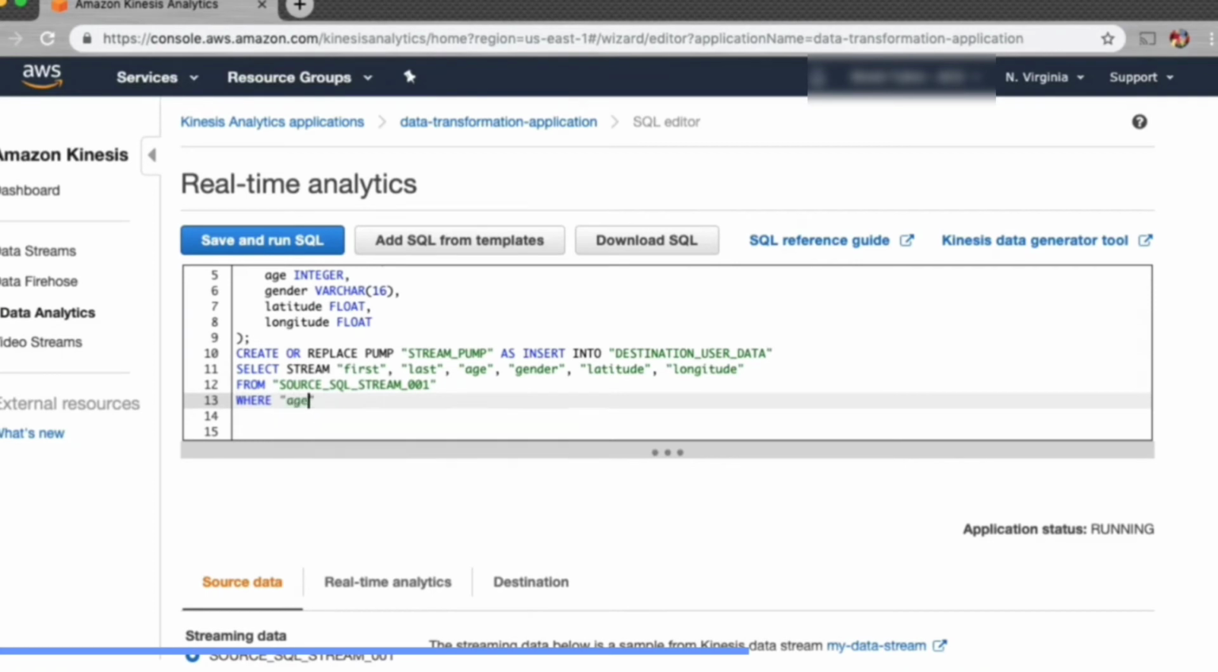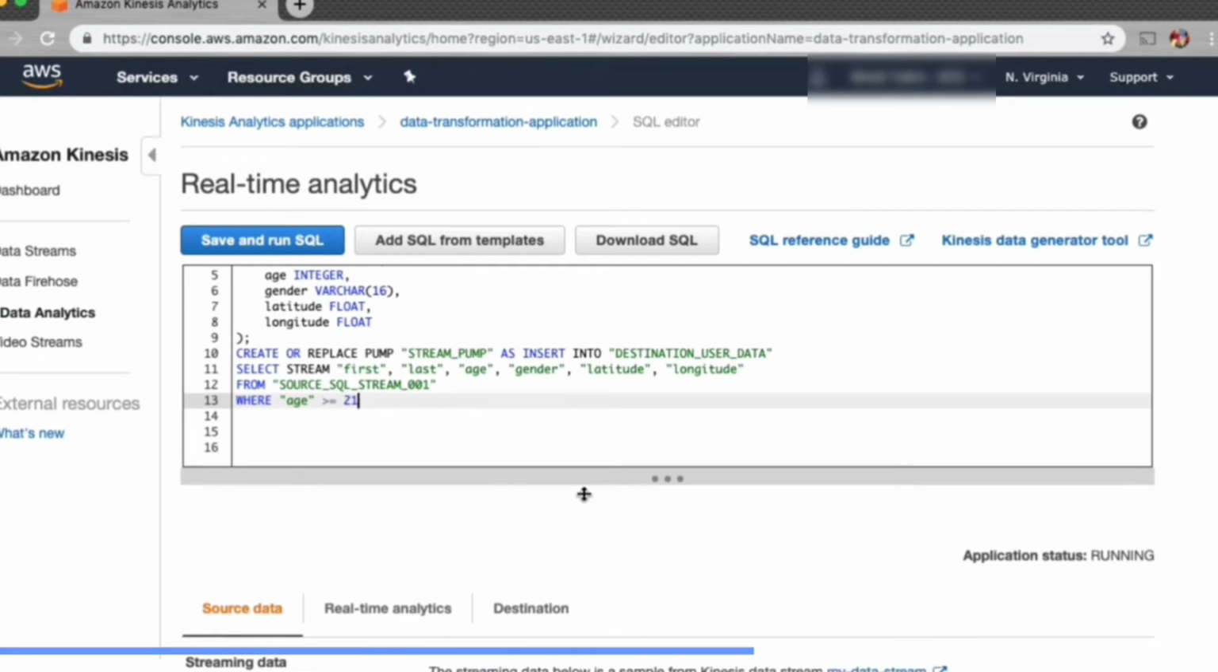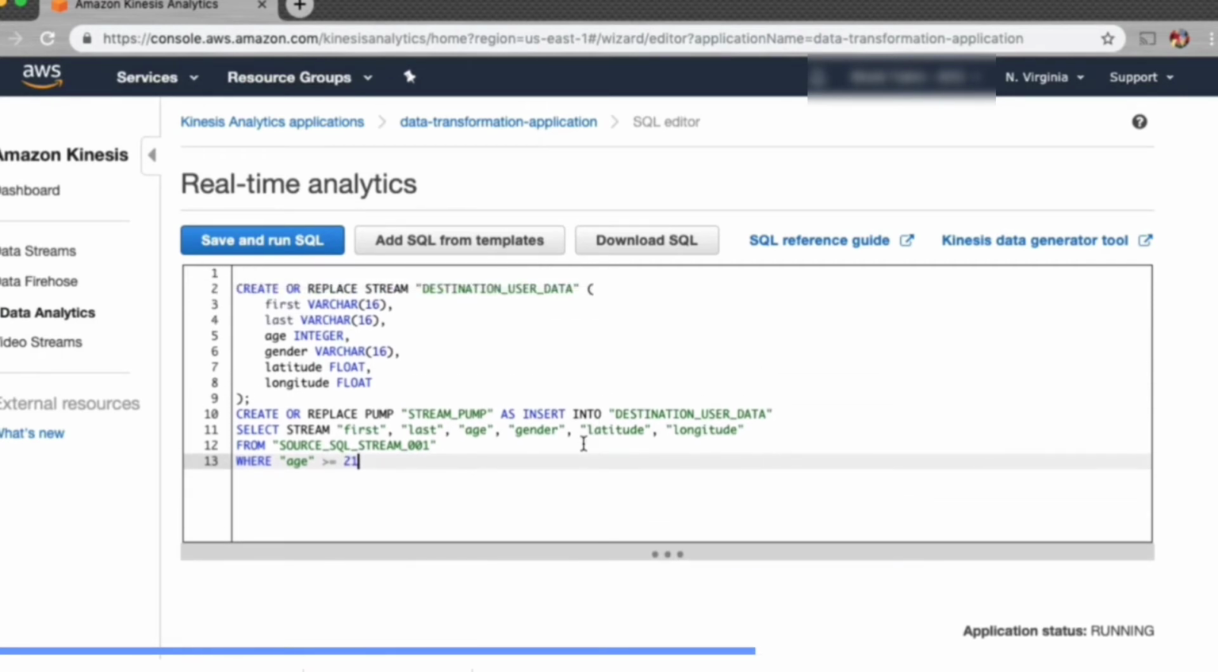So what this SQL query does is it creates a new destination_user_data stream and then pumps the data from our current stream where age is greater than 21, and the fields that it selects are first, last, age, gender, latitude and longitude. I'll go ahead and post this query in the resource section of this lab. You can just copy and paste it. You don't even have to change any of the values.